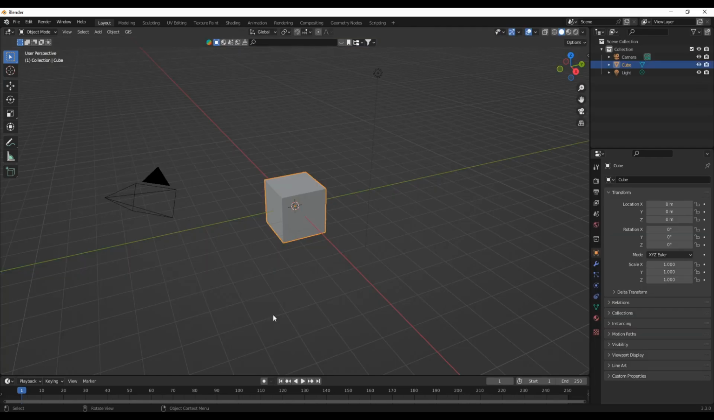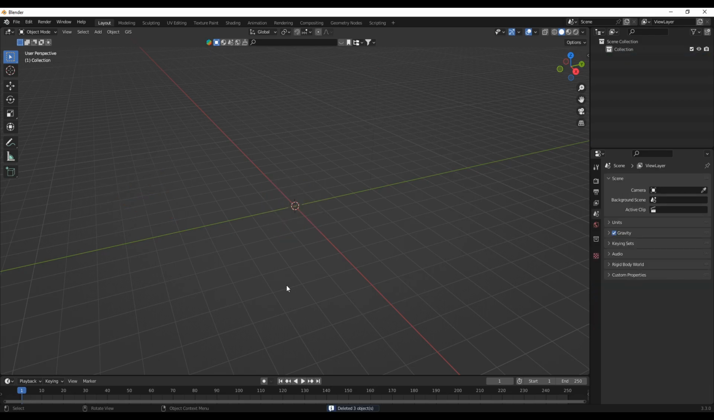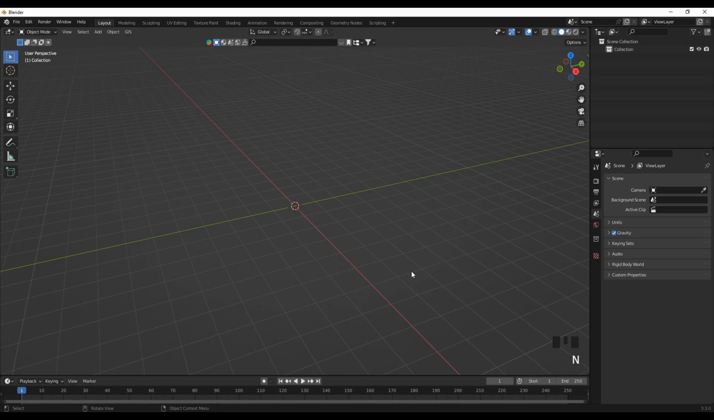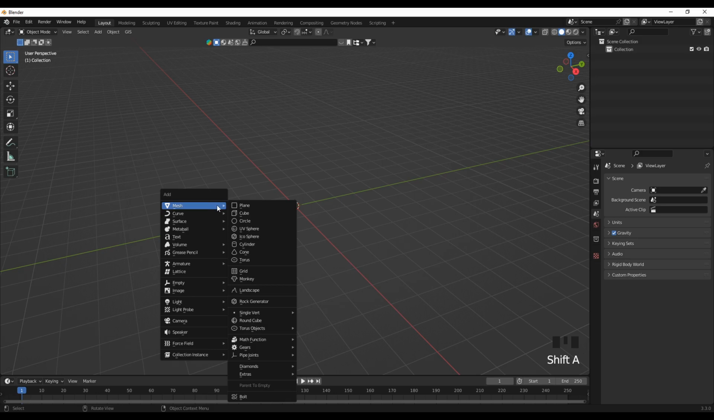So to start with the modeling of the light bulb, first let's select everything and delete it. Let me activate the shortcut keys so that you can follow. Alright. To start with the modeling, we need to add the bolt.